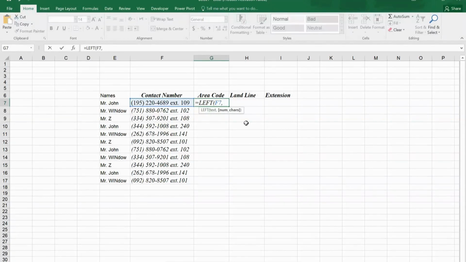The next input is num_chars. This is the number of characters from the left of the string that will be extracted. If we count the characters of the area code including the brackets, we get 5. So, input 5 and close the formula with the bracket. Hit Enter. We got the result.